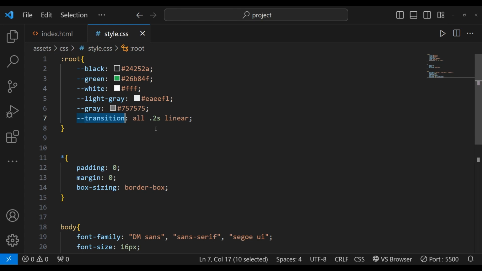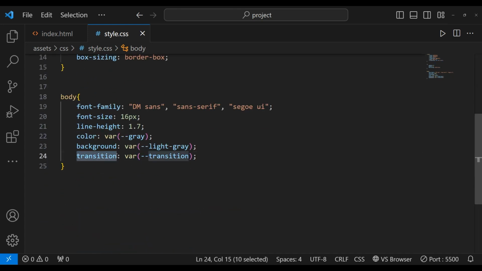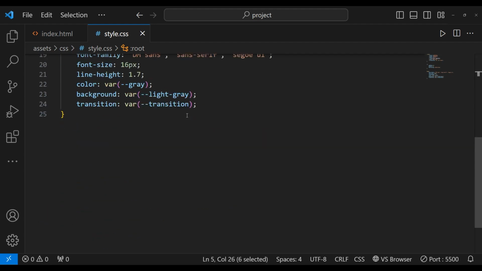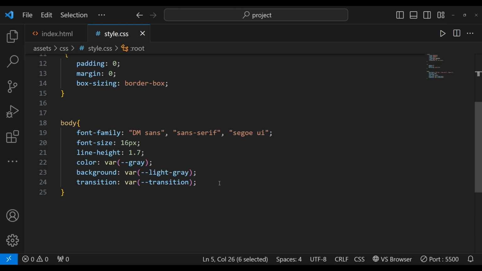This transition variable is representing the whole of this, so that means the transition here will pick whatever is declared inside this variable. All right, and then the background will also go to the light gray, which is this one, and it will pick the stated color. All right, very good. Hope by now we all understand.